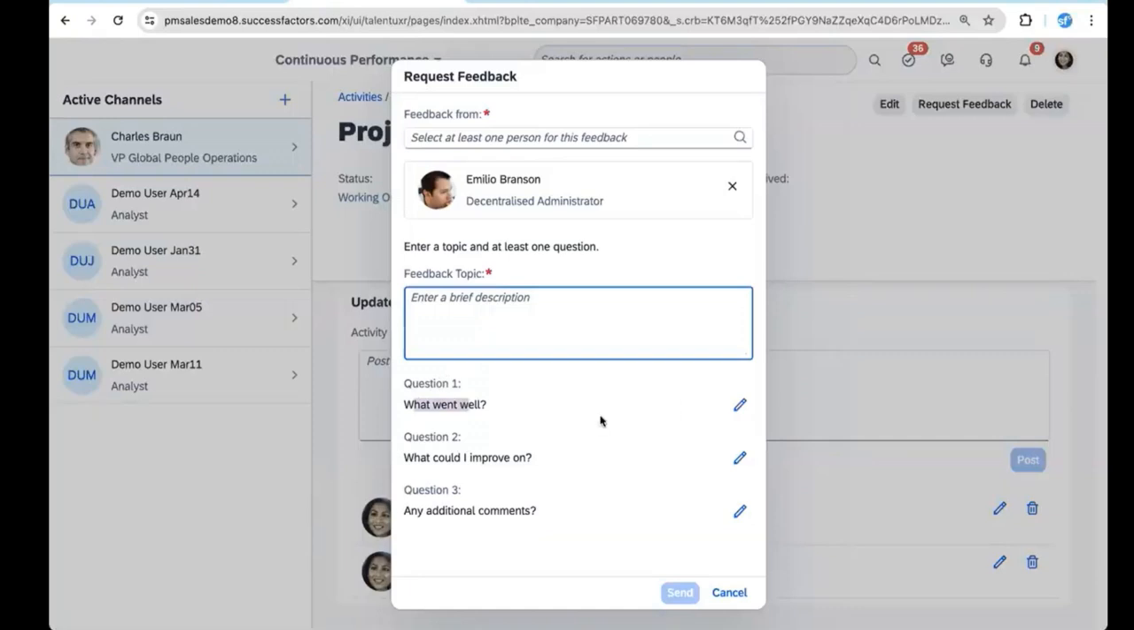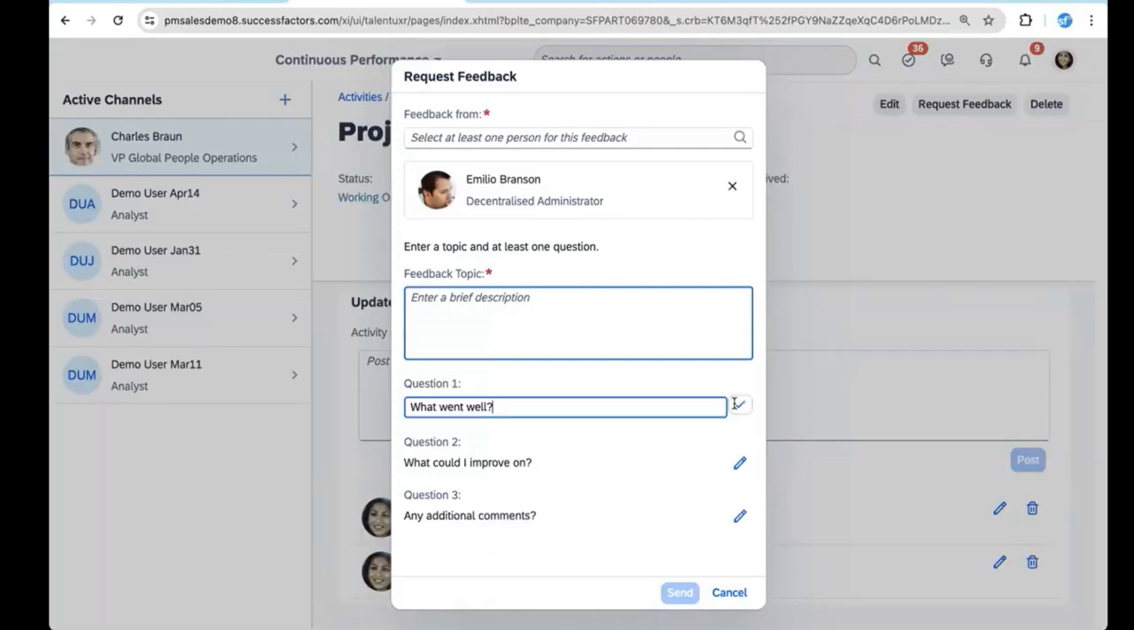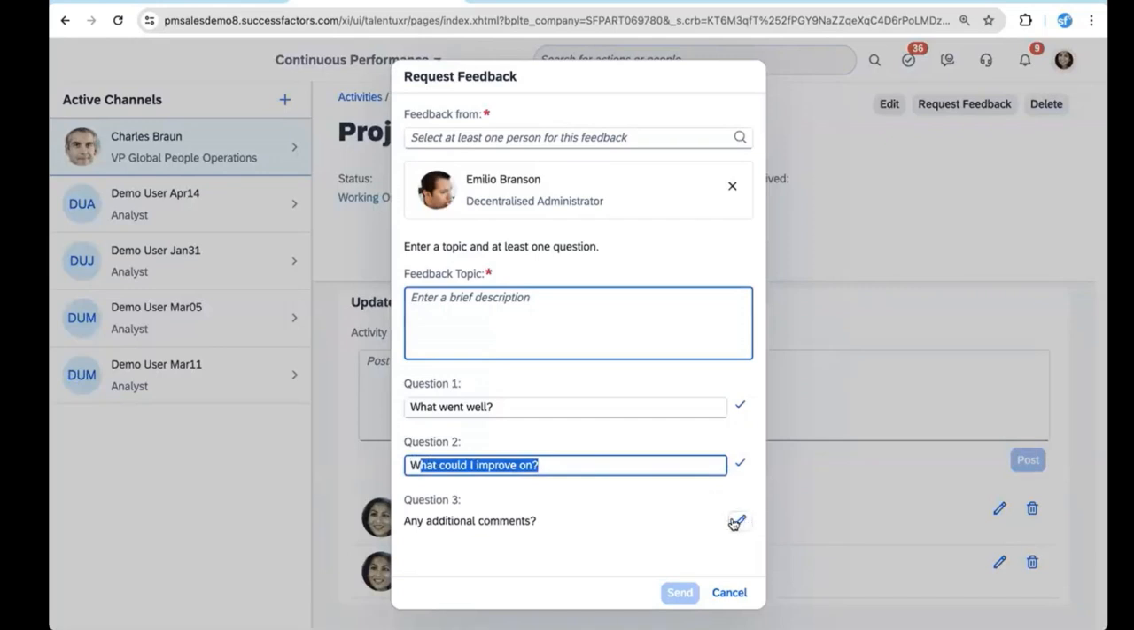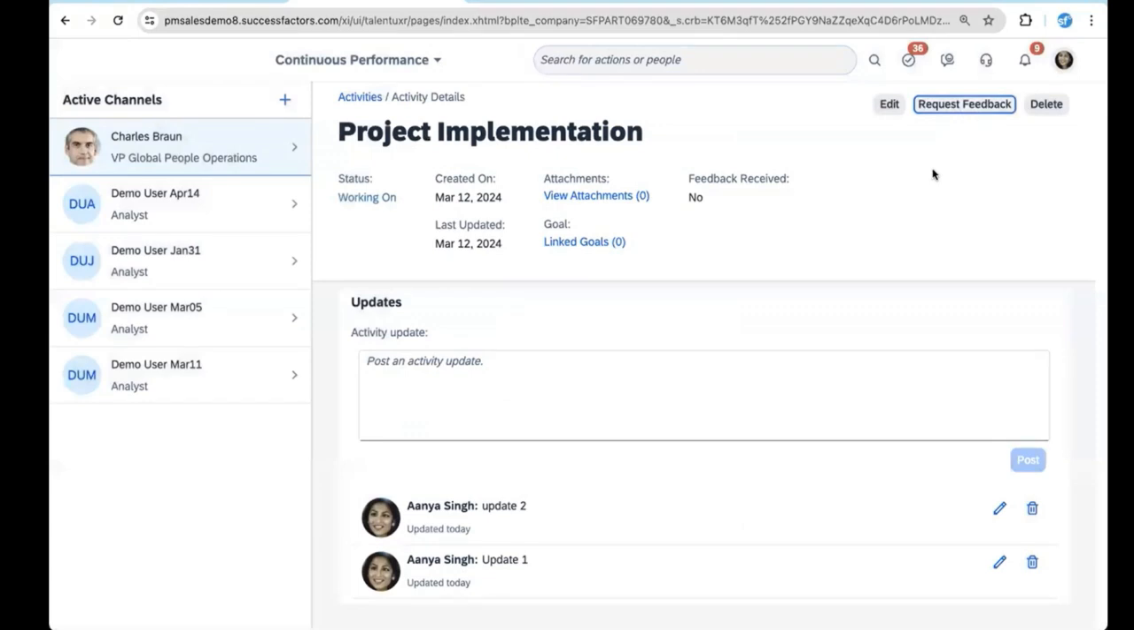frame your questions. So 3 standard questions will be there. On that particular topic: what went well, what could I improve, any other comments. These are the standard questions. If they want to change it, because this is not what they want to ask and they want a different question, they can change it. But you can have a maximum of 3 questions. You can have your required questions on the respective topic, with the context in which you are going to take the feedback, and you can send the request. It will go to this person, Emilio. He can respond to it. So that way, the feedback process is also available.